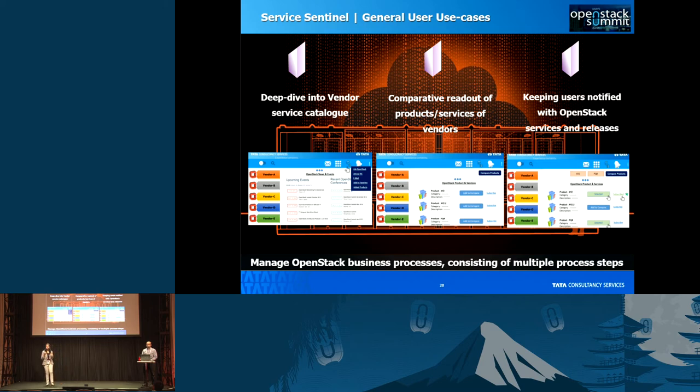Second, he can have a comparative readout, that is, he can compare and filter the different OpenStack services that are provided by different service providers. And thirdly, the solution can keep the users notified and updated with the services that are provided by the providers. So this will be a win-win situation for the service provider itself, because he can keep the users updated with all the OpenStack services that are available in his enterprise.